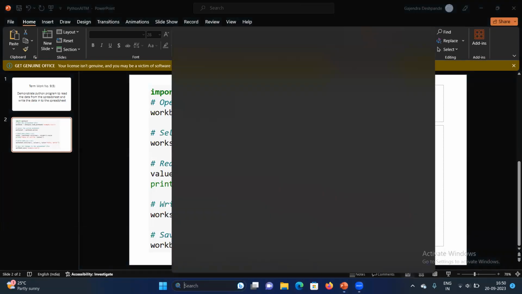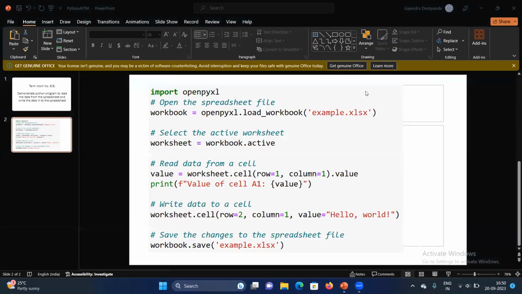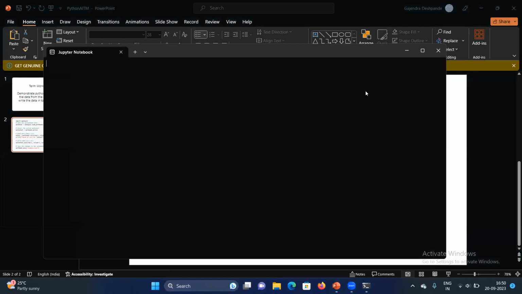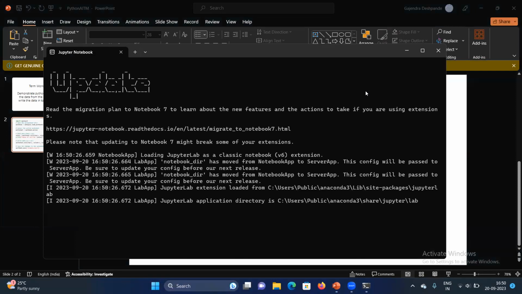Now I'm going to open Jupyter Notebook. I'll search for Jupyter Notebook. Now my Jupyter Notebook is starting. You may have to wait for a couple of minutes. If it asks for an update, don't do anything. Just use the default version, that is sufficient.